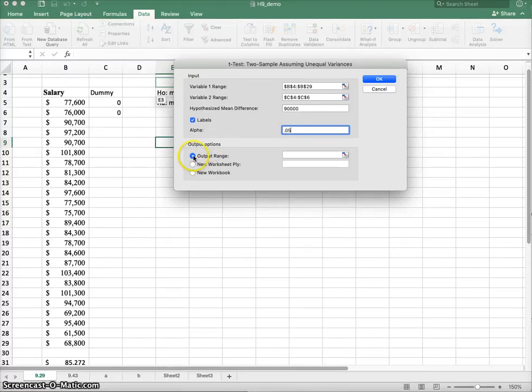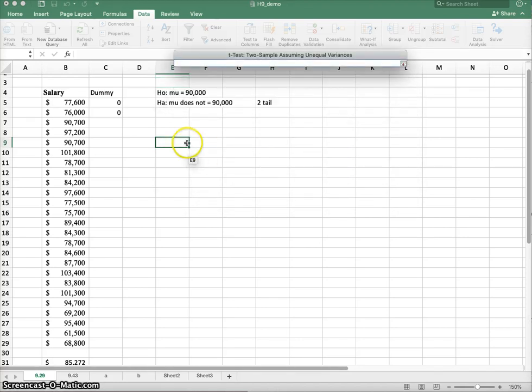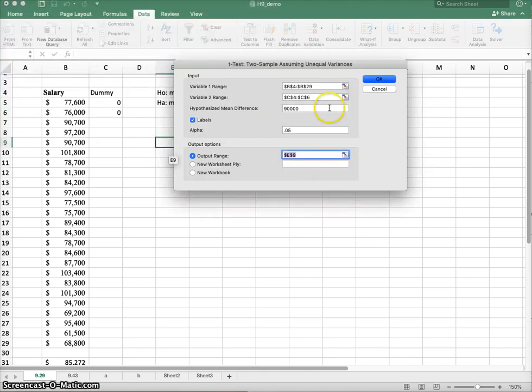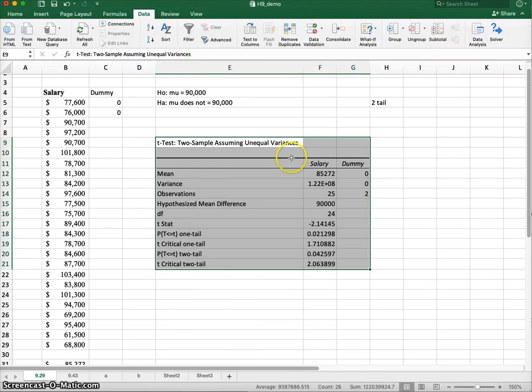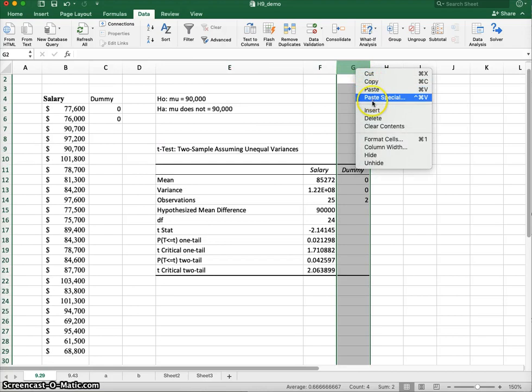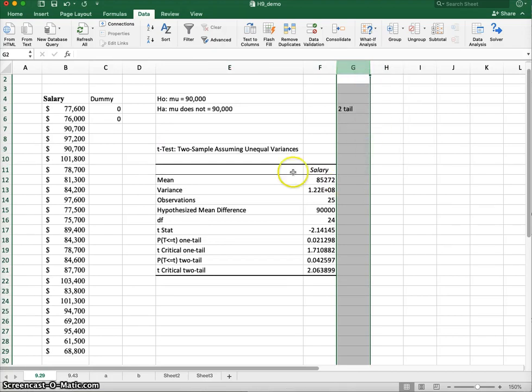Now I need to show where I want to put the output from this test. So I just click on this little button and I say, okay, I'll put it right here. And then press enter. Okay? Now if I press OK, it should give me an output. There's my output. Now I'm going to make this a little wider so I can see what we're doing. So you see I've got a column here for the salary sample, and I've got a copy here for the dummy sample. Since it's a dummy, I'm just going to delete it. I just used that to fool Excel.